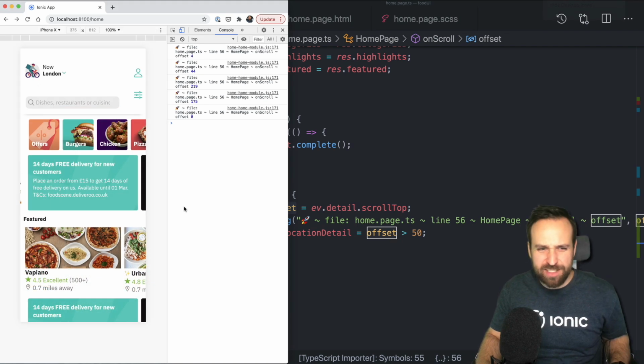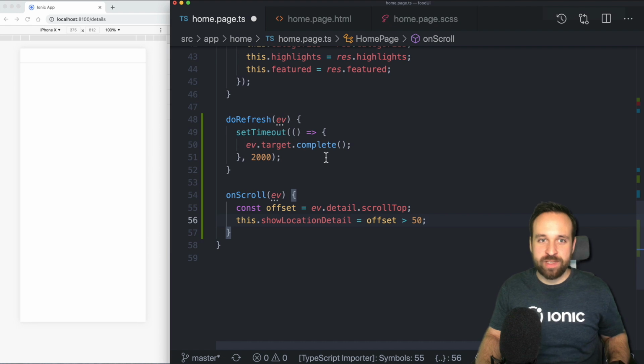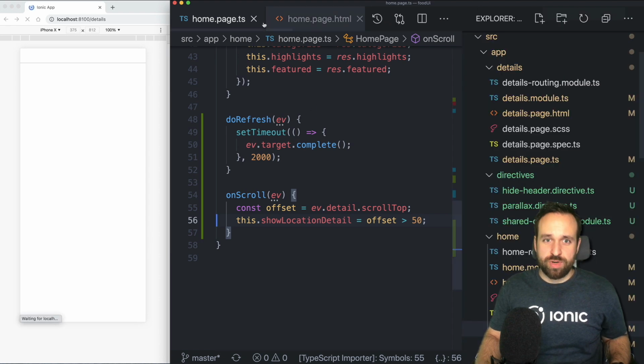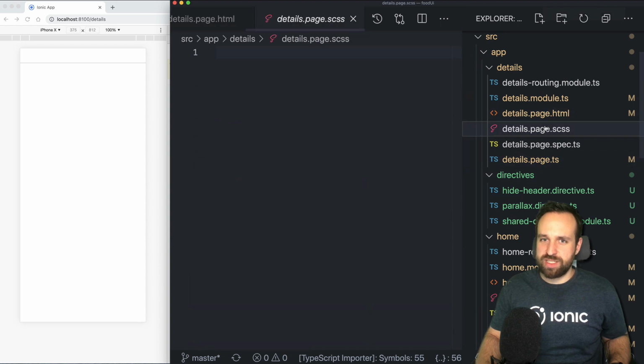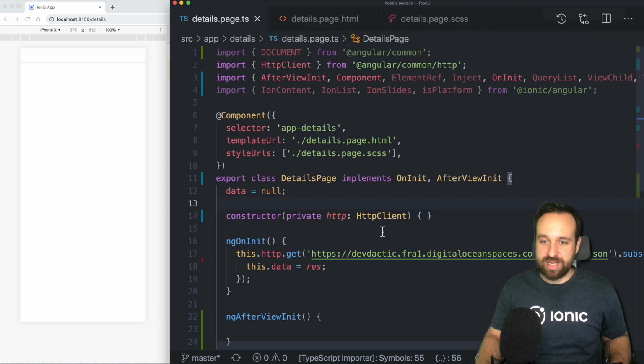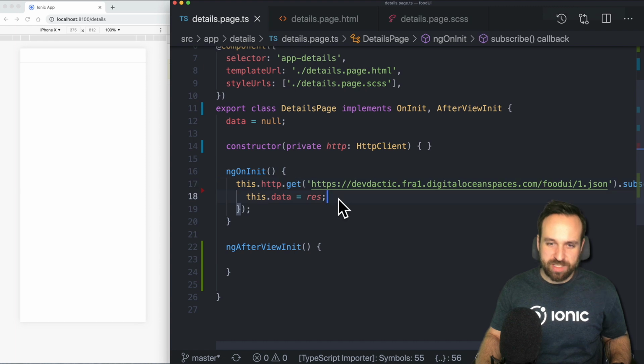The basic details page is actually pretty boring, but we're gonna do this together. So let's get rid of our home page. We're completely done with that part, and we can go to the details page and open all the relevant files. In here, I also left the call to the HTML file, to the JSON file.